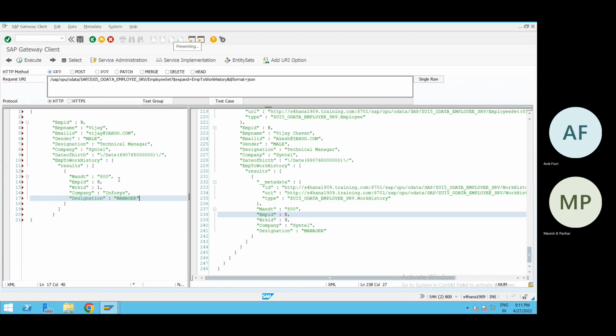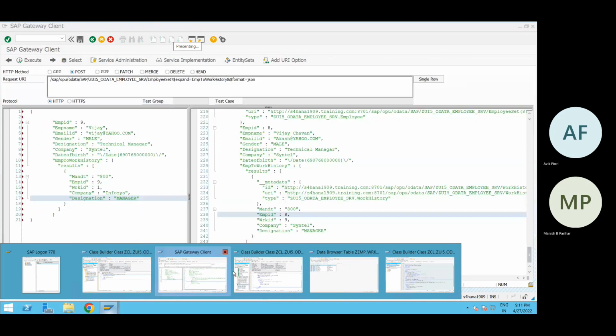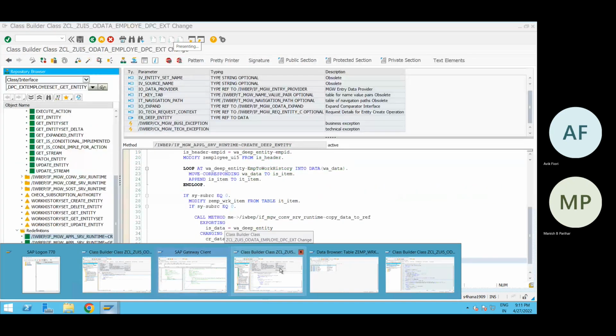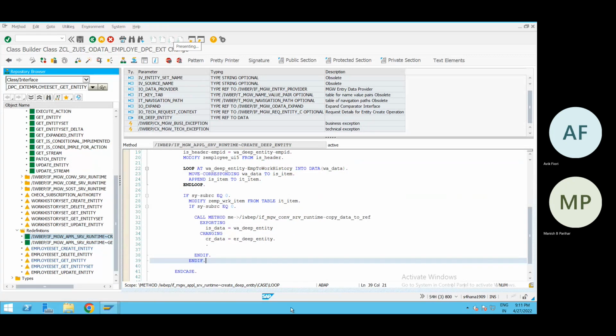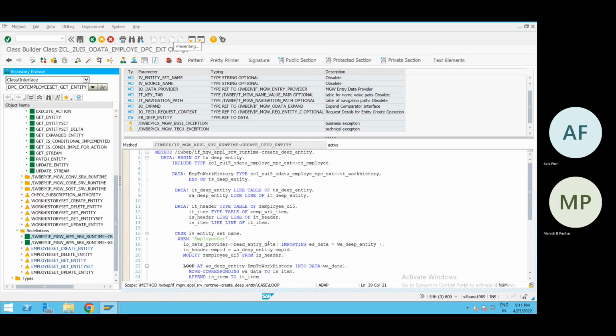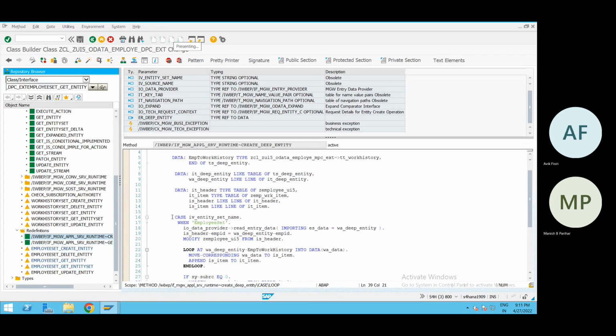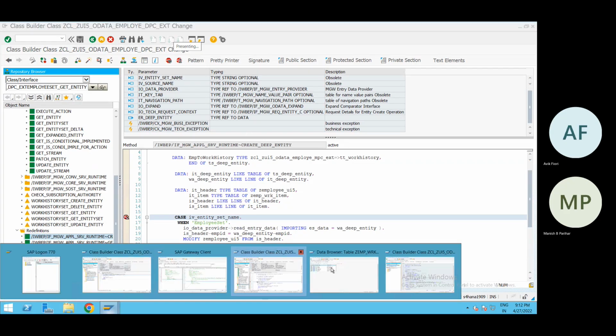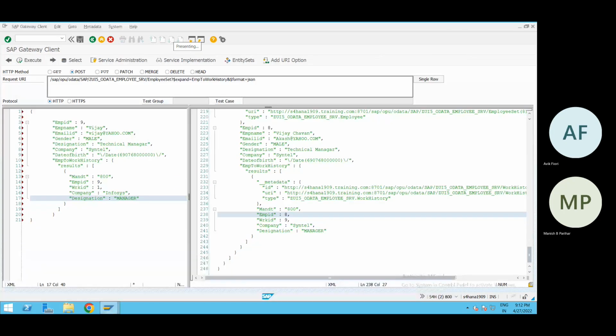Yeah, so now we want to push this. Same post only I will do. Before I do, let me put a breakpoint there. This only, right? Create deep entity. Yeah, just putting a breakpoint here. Okay, so yes.